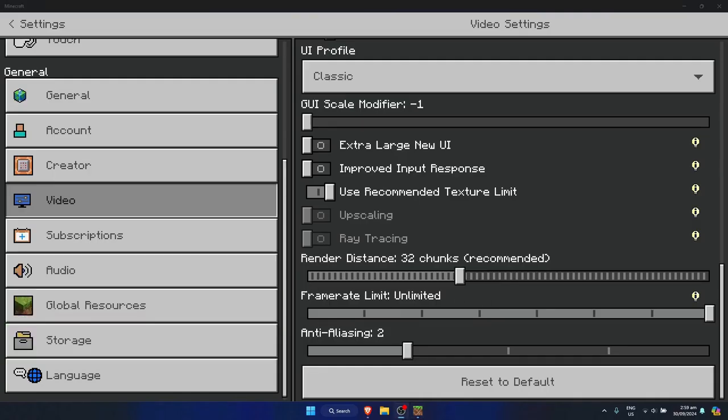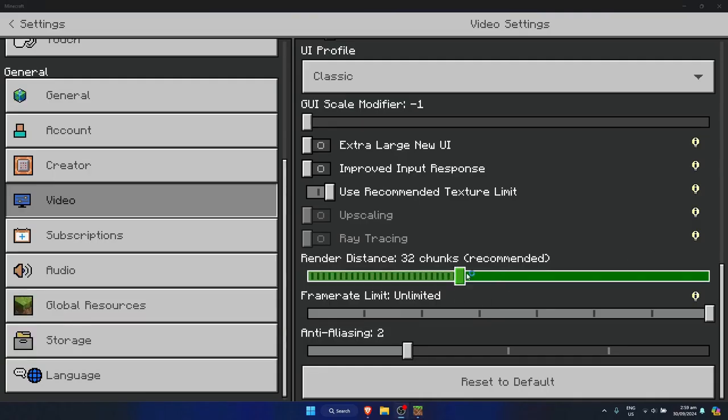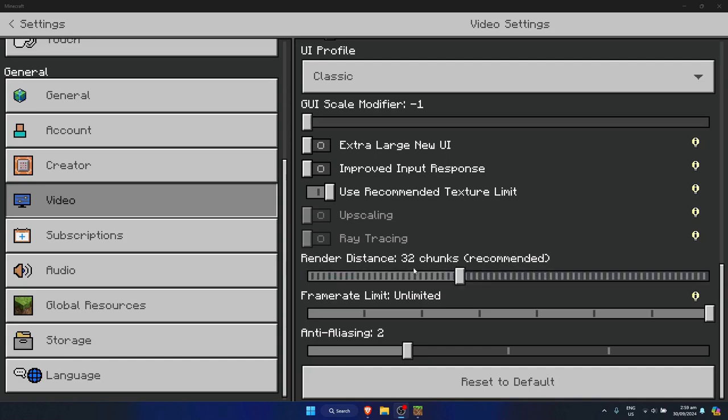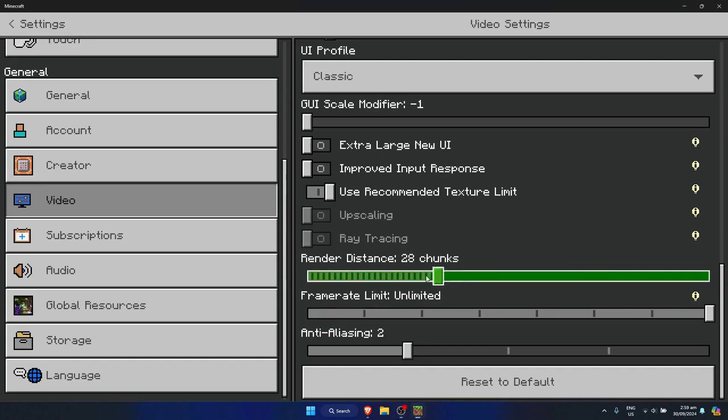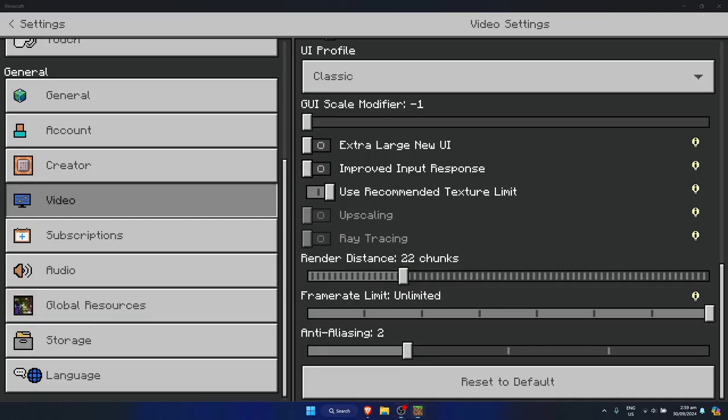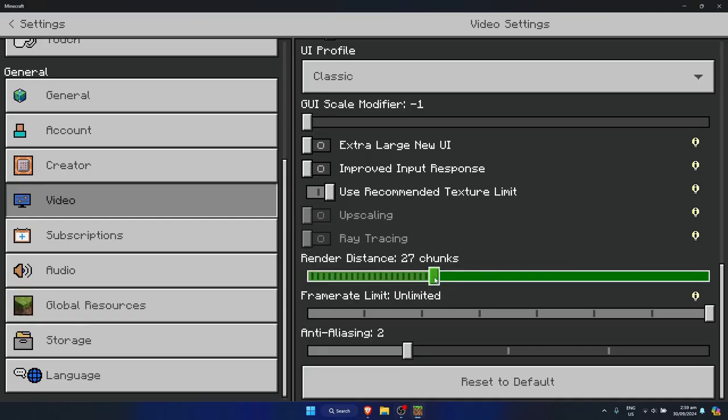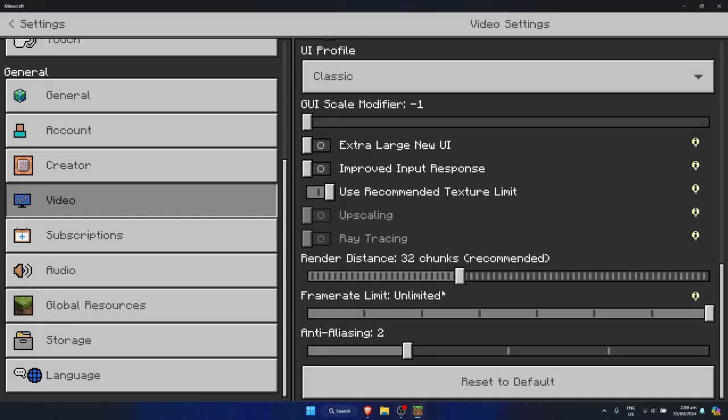So if you want more FPS, you could change this render distance to like maybe 26 or like 22. So basically, the lower, the higher the FPS. But for me, I'm good with 32 chunks. So it's just for personal preference.